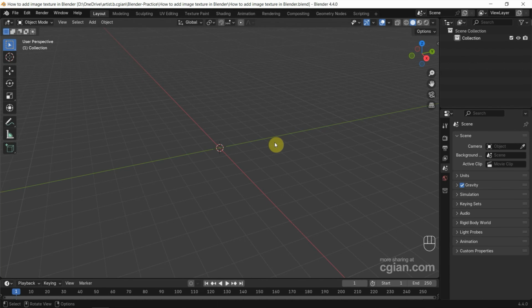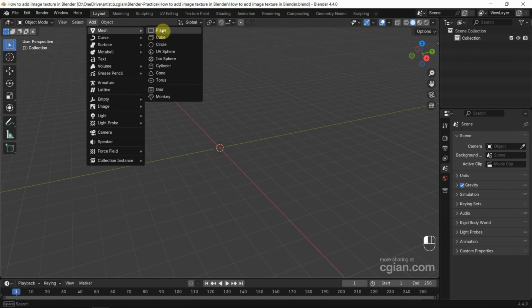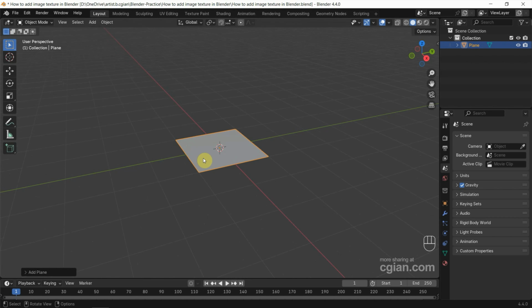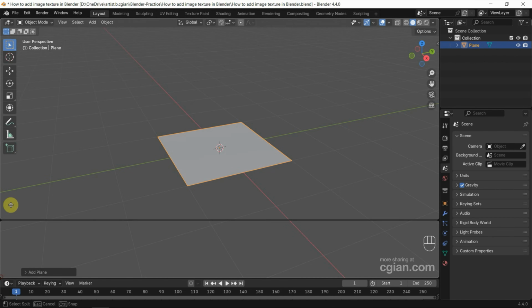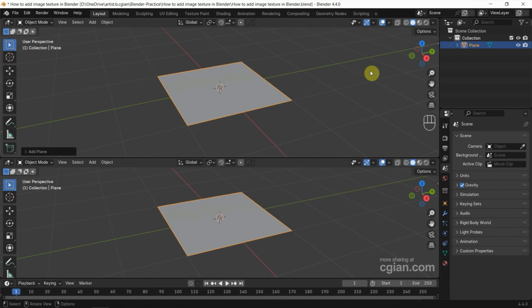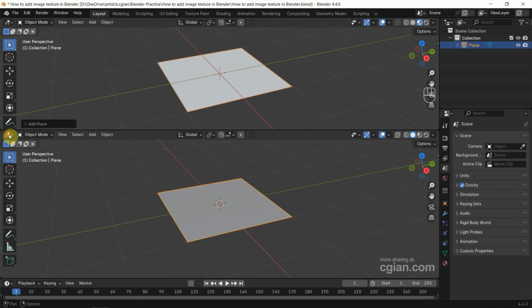I will make it simple. I will add a plane. So we can go to Add, Mesh, and add a plane here. A plane is added. Next, we can switch the viewport into two. One is to preview the material. I switch to material preview. Another one, I will switch to shader editor.